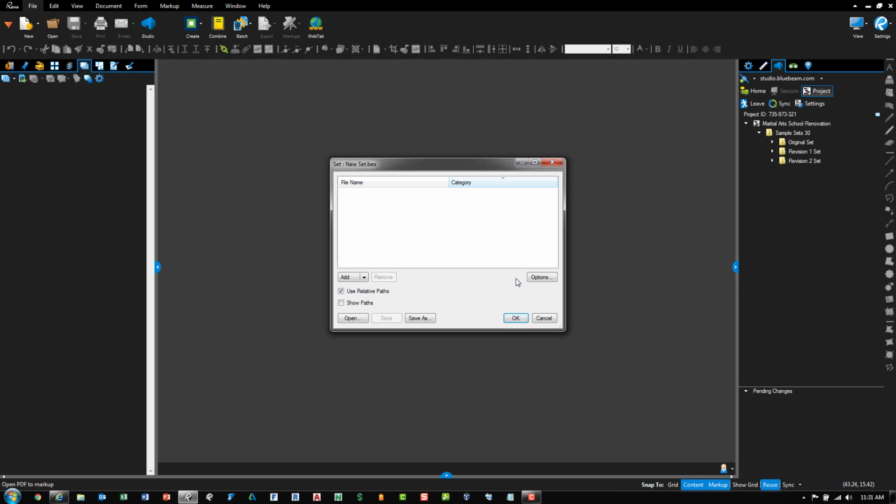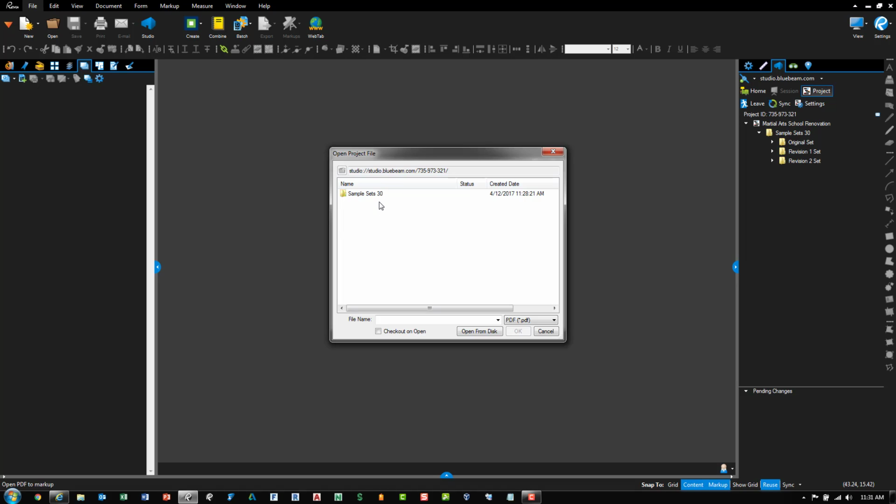I'll click OK. And now it asks us to add the files. So I'm going to add files. And you'll notice that because I unchecked within my preferences, the open project file shows up and it gives me access to that actual Bluebeam Studio project. So you see this project ID number here, 735973321. That's that particular project.